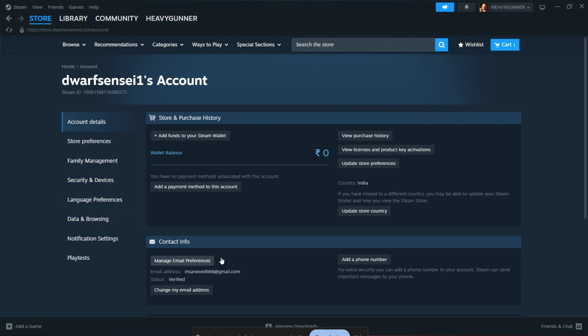From that menu, click Account Details. This is where Steam stores your purchase and billing information, and it's also where you can manage your payment methods. On the Account Details page, look for the section called Store and Purchase History. Inside that section, you should see an option that says Add a payment method to this account. If you already have a payment method saved and want to change it, this link may instead say Update Payment Method. Either way, this is the correct place to manage it.